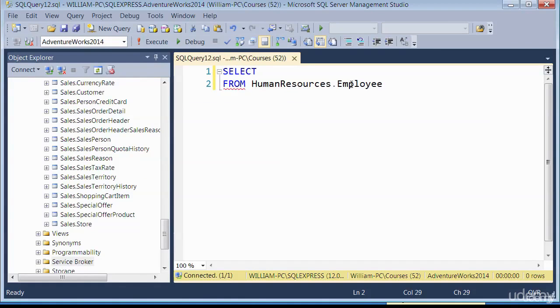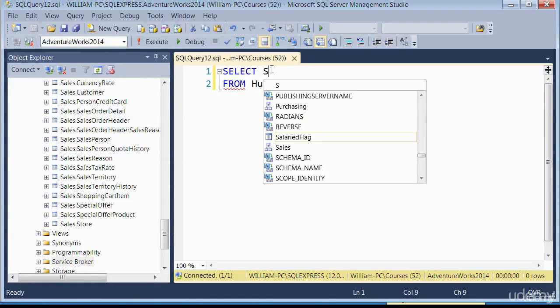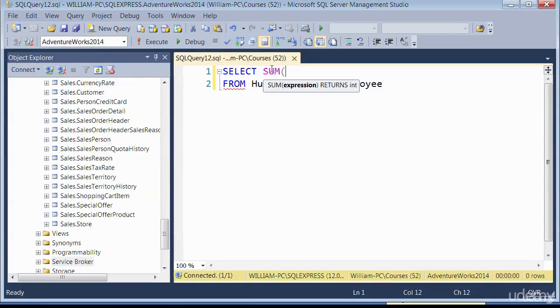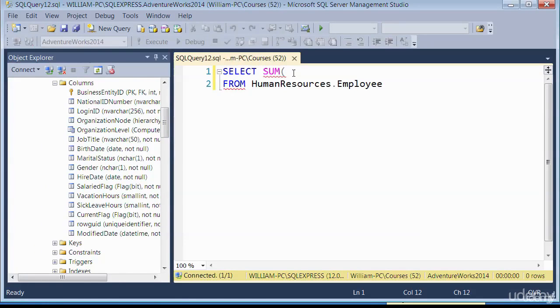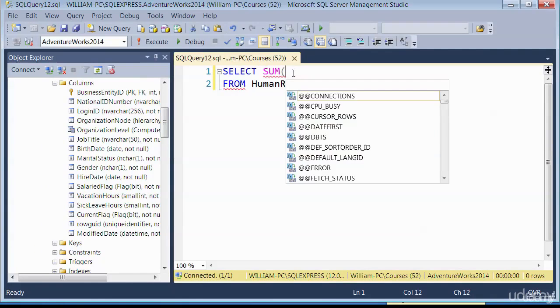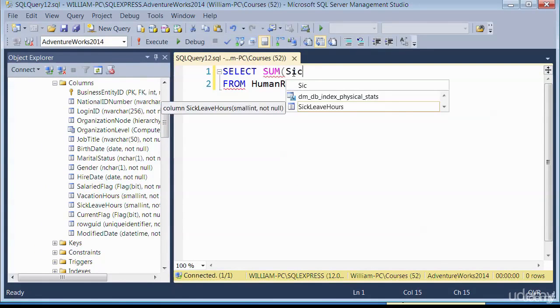Now that we've got the schema and the table, let's go ahead and pick out the column we need. So after the select keyword, we need to specify the function, which is sum. And then in between the parentheses is where we'll specify the column we want to use for the sum aggregate function. We want to use this column here called sick leave hours. So let's type that in. Sick. Oh, I've got it here listed, so I just click on that.